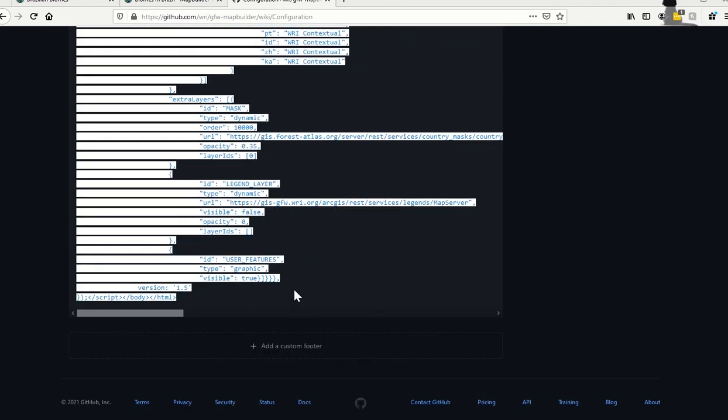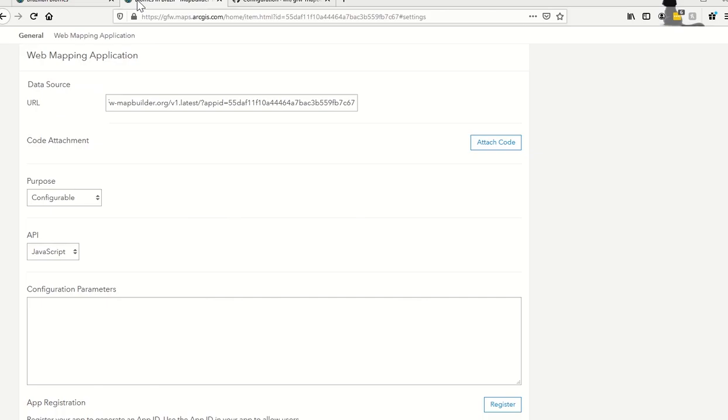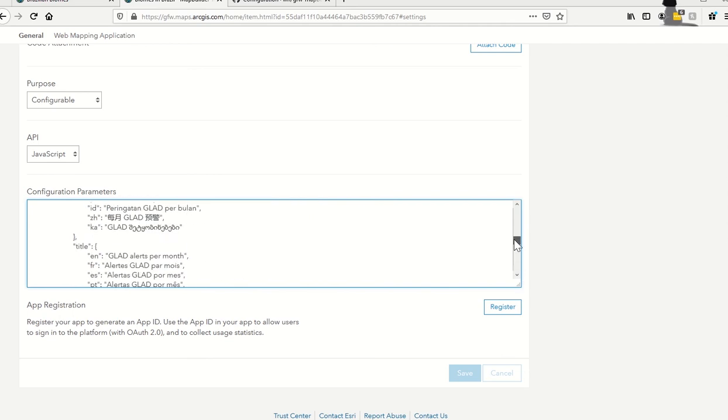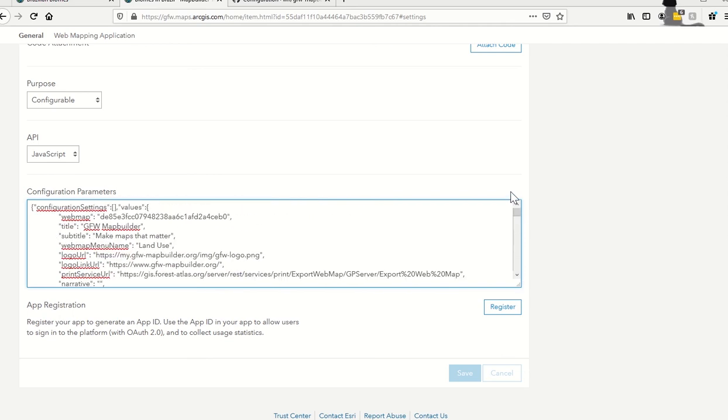Once you're at the very bottom, you'll want to make sure that you only copy up to the curly bracket before the comma. Now navigate back to your web mapping application and paste what you've just copied into the configuration parameters. Now we're ready to dive into the code and make changes to the web map.